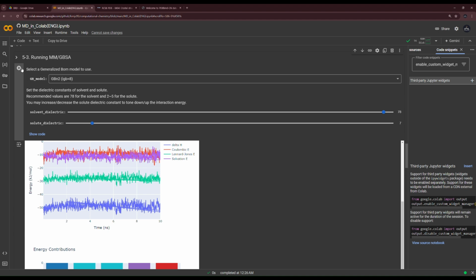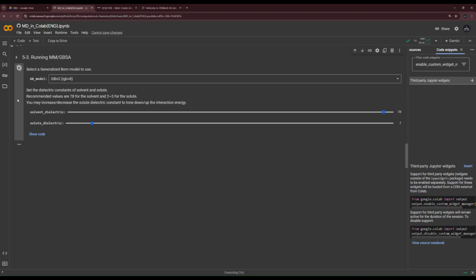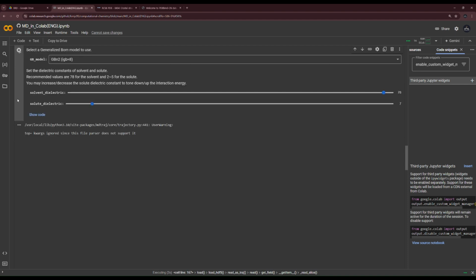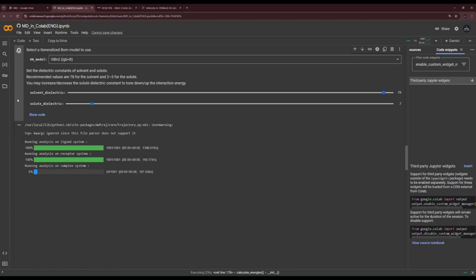In MMGBSA, you must choose the GB model and the values for solvent and solute dielectric constants. I will choose GBn2 and dielectric constants of 78 and 7. You may vary the value of the solute dielectric constant from 1 to 20. This code for MMGBSA is written by myself, so the result may differ from the MMPBSA or MMGBSA code from AmberTools. Since my code is not extensively tested against benchmark datasets with experimentally determined binding energy values, please use the resultant values with caution.